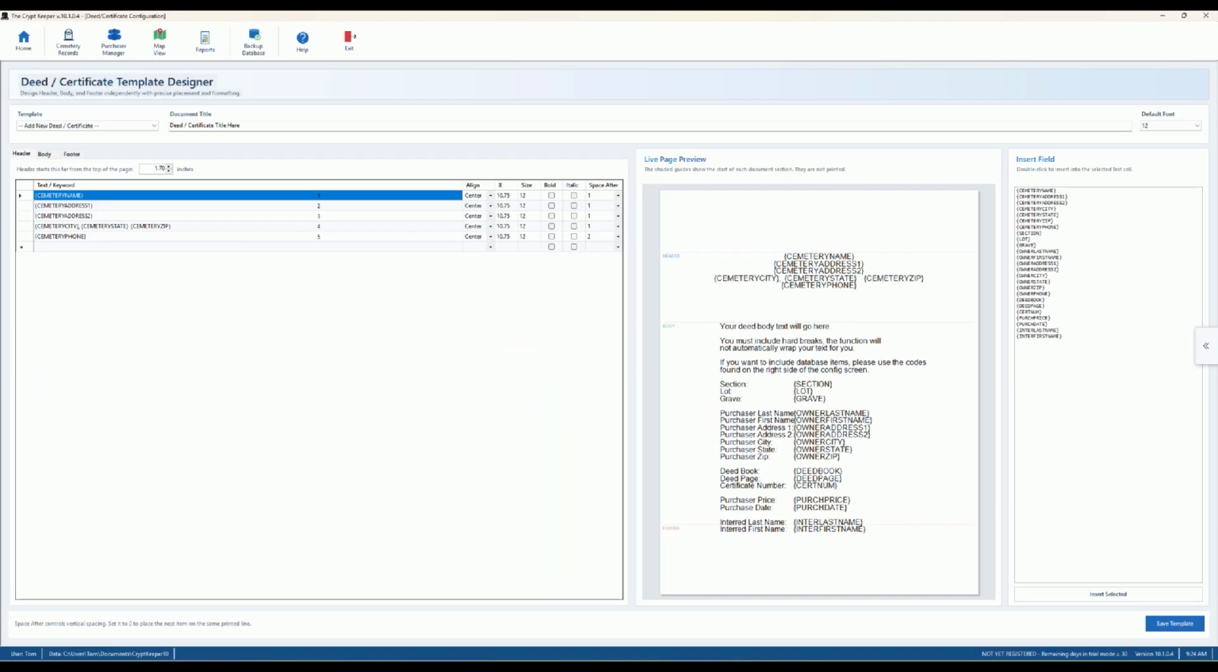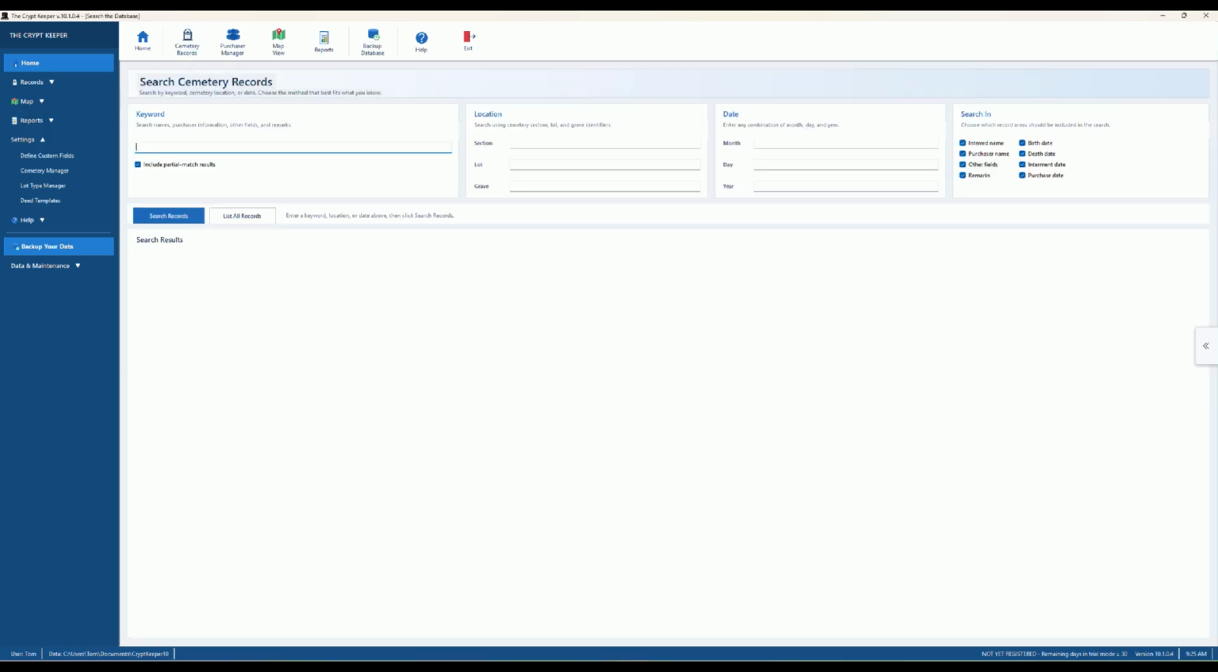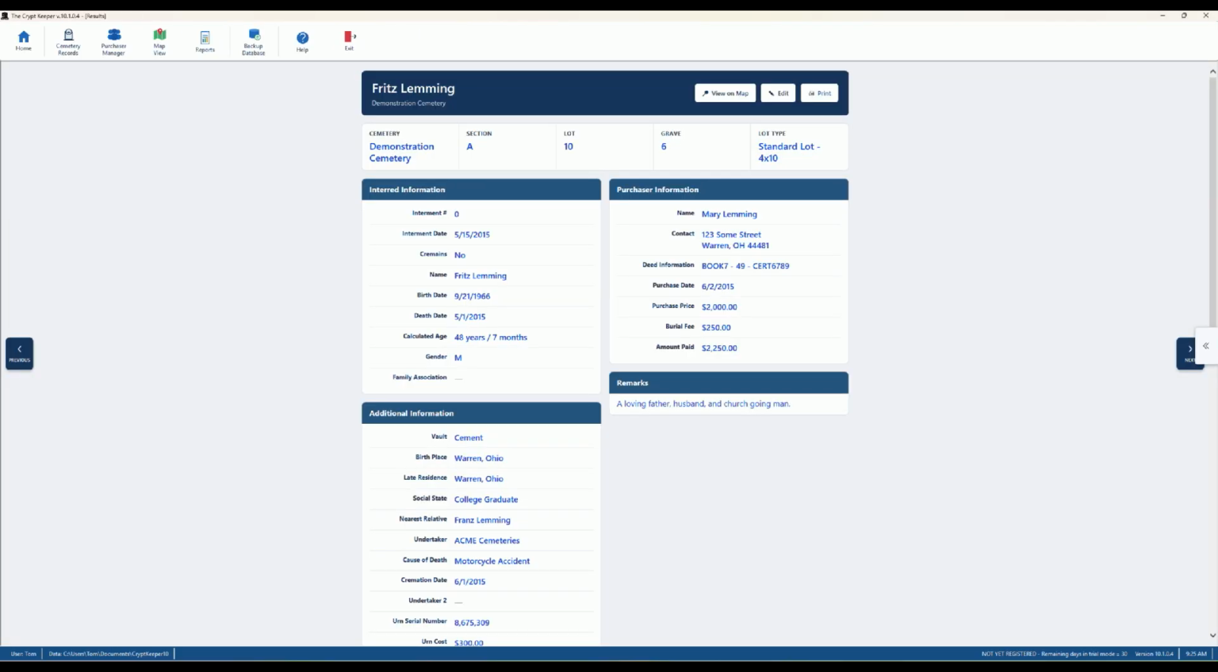The Crypt Keeper also includes the ability to create customized cemetery deeds. You begin by creating a deed template. The template allows you to design the standard wording and information that you want to appear whenever a deed is generated. Within the template, you can incorporate information from your cemetery records, allowing the Crypt Keeper to automatically insert the appropriate details when the deed is created.